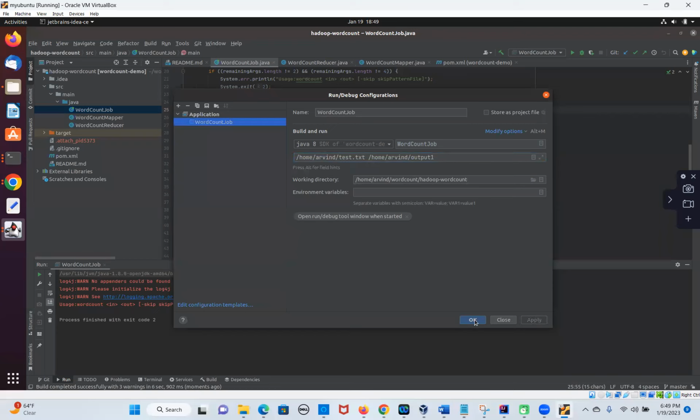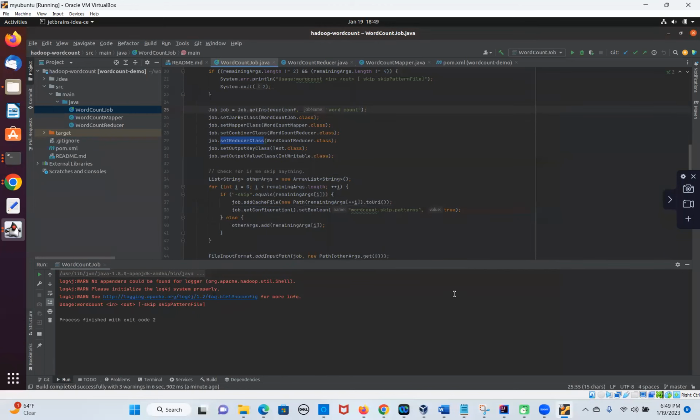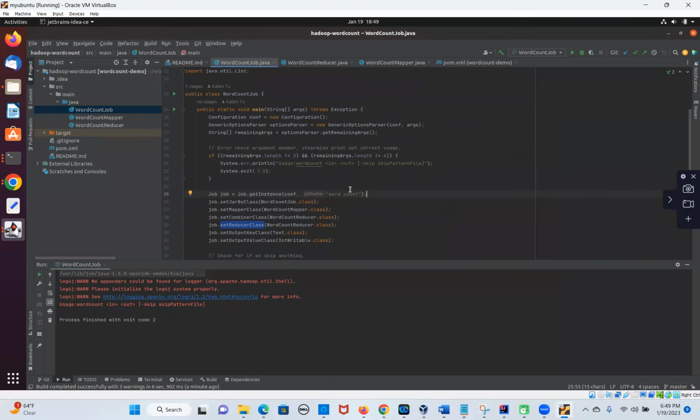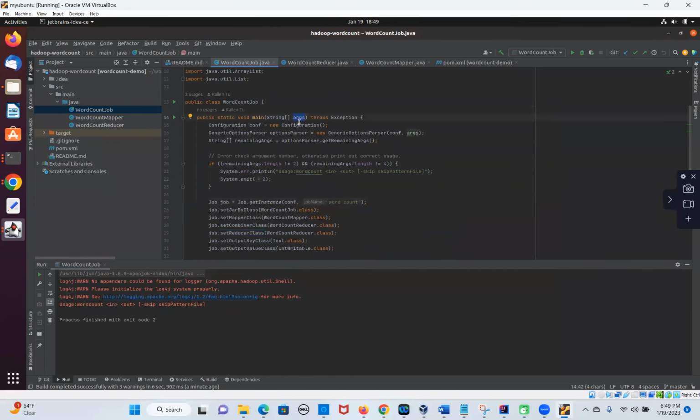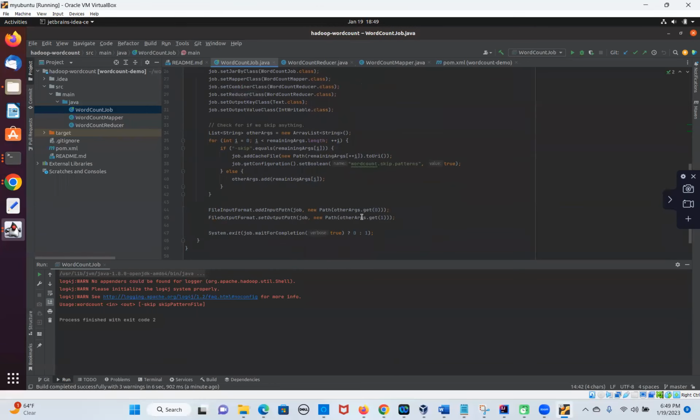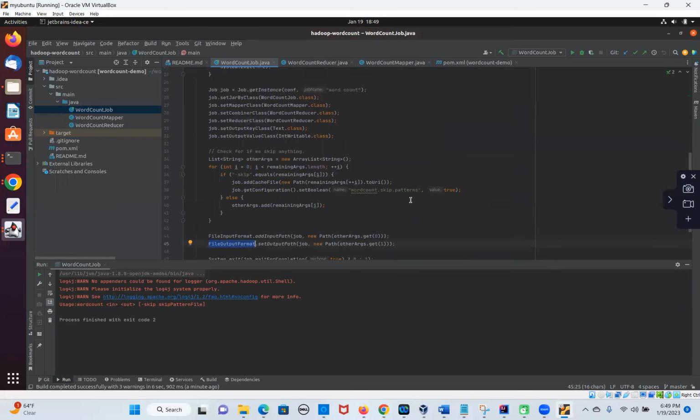So I have to set this configuration, because these two parameters are taken here as parameters. If you see args, ARGS will receive your parameters, and it will use the 0 and 1 parameters here, one for input and one for output. Okay.